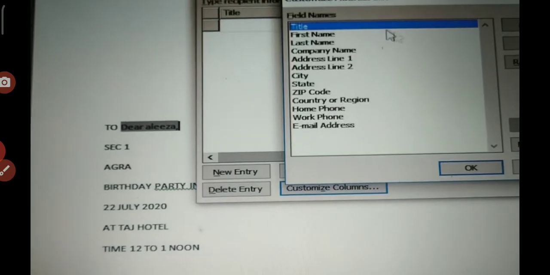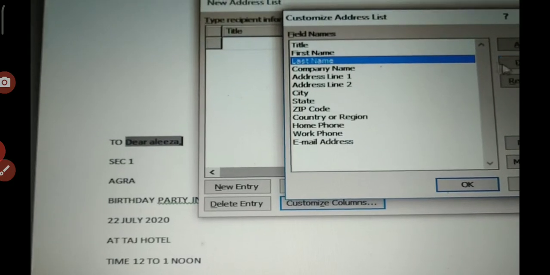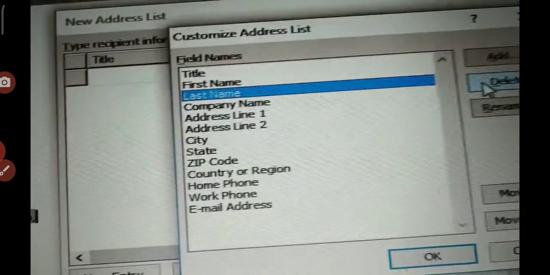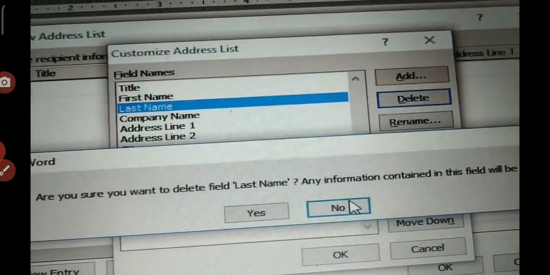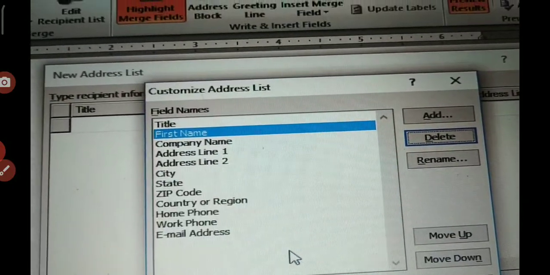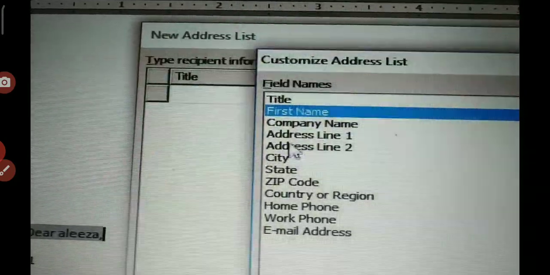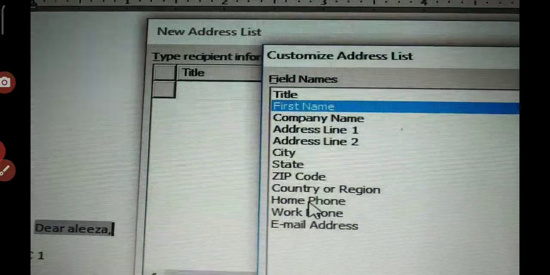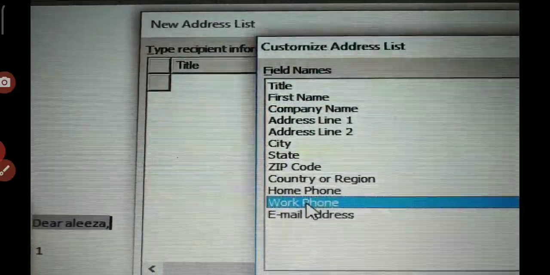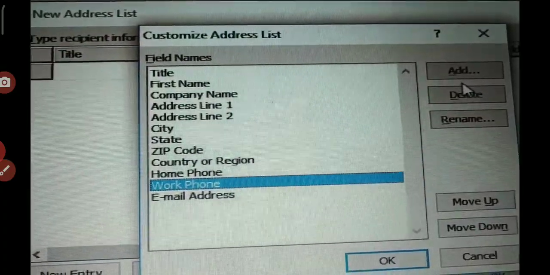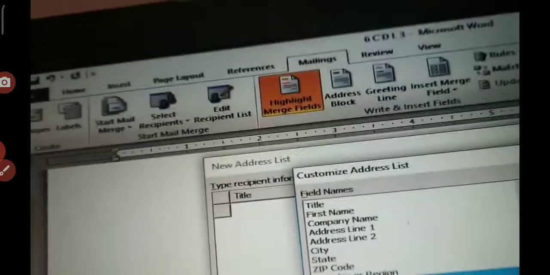Customize columns, and then here the delete button is there. You can select and here delete the option. You can click this delete option and the option you selected will be deleted. And see here, title, first name, there is no last name. So like that, whatever topics you want you can give, whatever you don't want you can select, like work phone, and click the delete button here and it will be deleted. Yes, if you give the yes command it will be deleted.